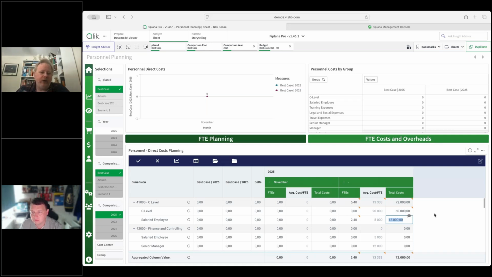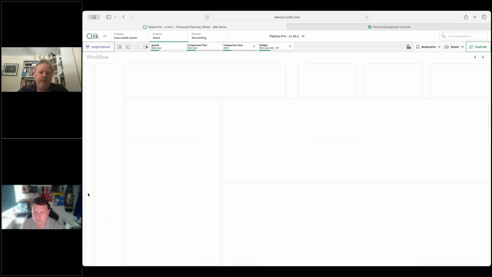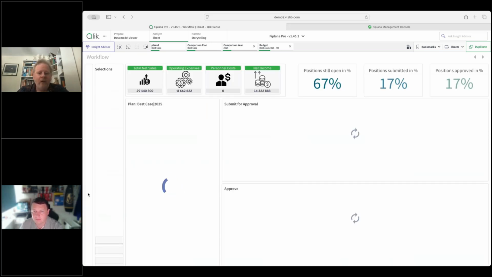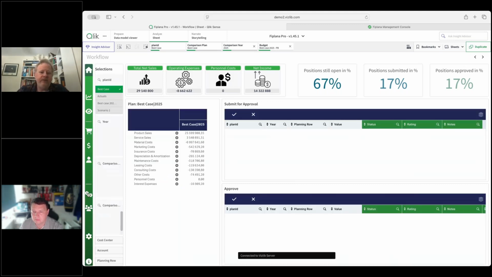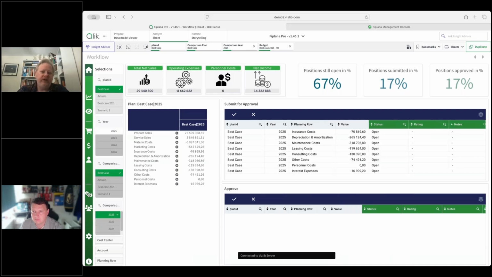Now, it's probably a good point to talk a little bit about the workflow, the administration of this, because that is quite a big part of any financial cycle. So if I come in here and look at my workflow, having built out my figures, I then need to basically submit them.